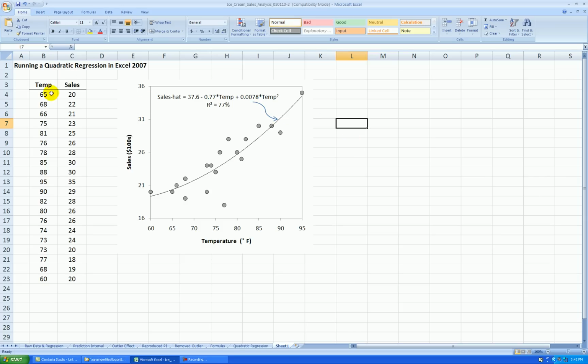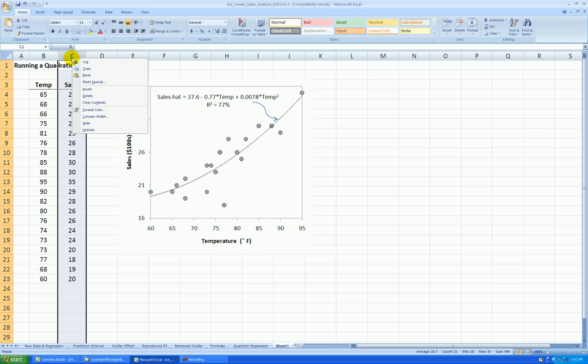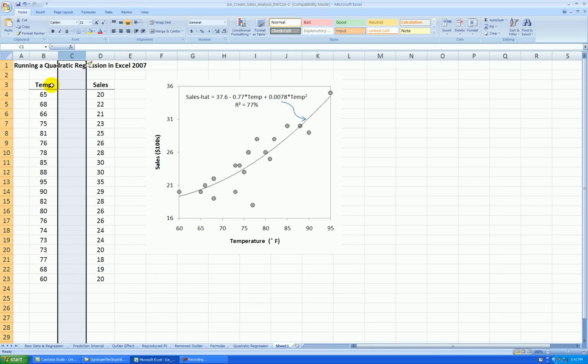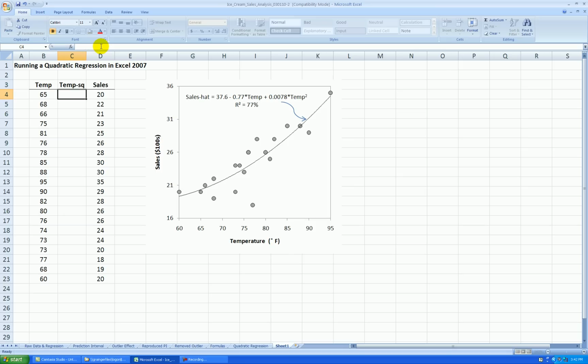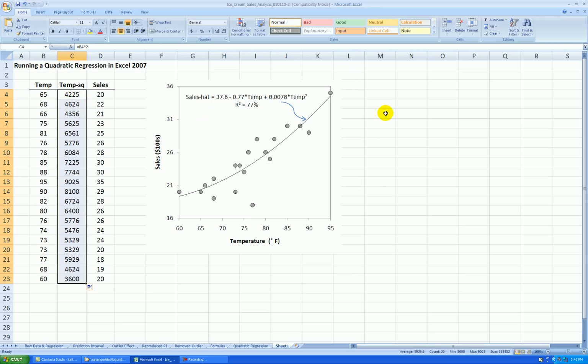So let's add a new variable at C here. I right-click on the C column, insert, and I want to make a new variable called temperature squared. So I'm raising temperature to the power 2, or squaring it. So I take each individual cell, caret 2, squaring it, and now they're squared. Now I'll run the regression.